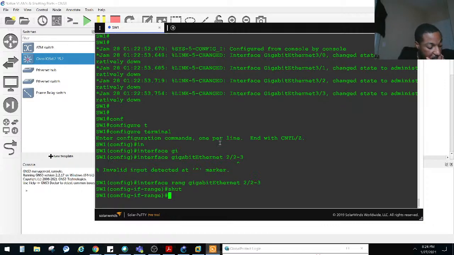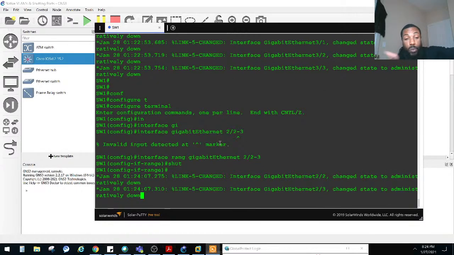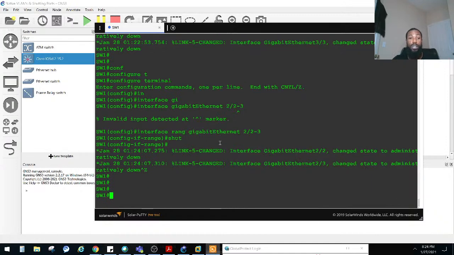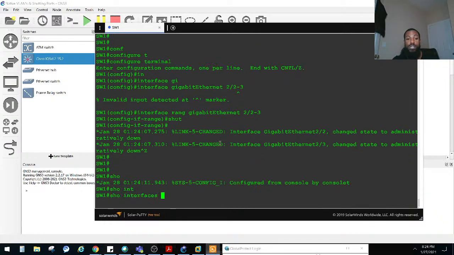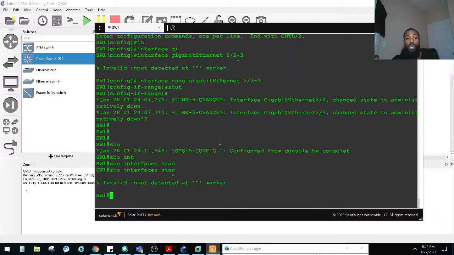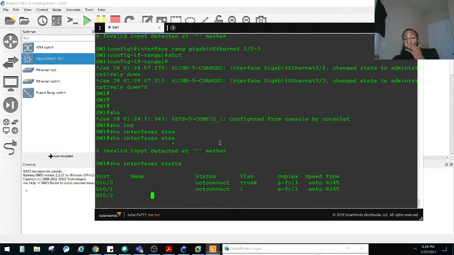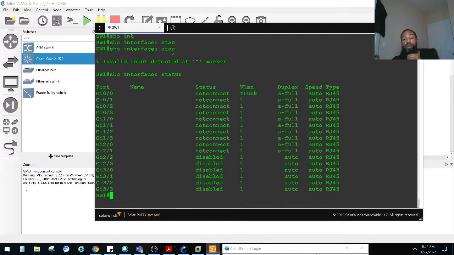And the last one was to issue the relevant show commands to prove your configuration, which we've done pretty much so far, right? Show interfaces status will prove that we shut those ports down, if I could spell status correctly. That's why they're disabled right there, right?